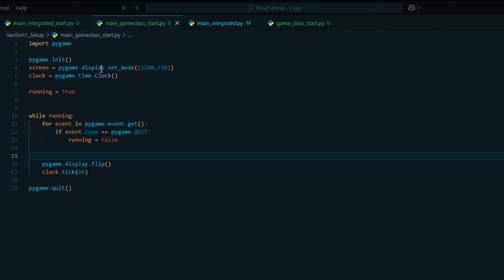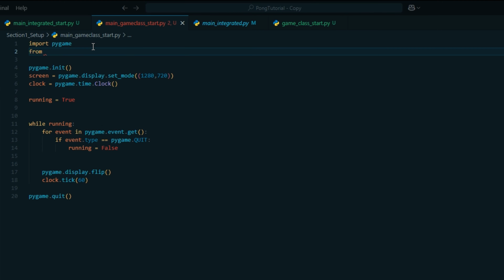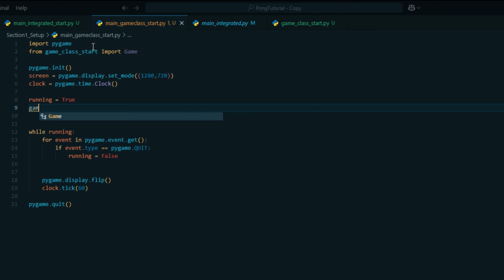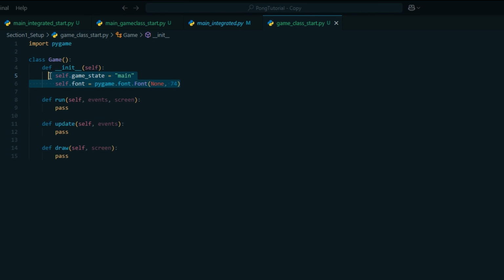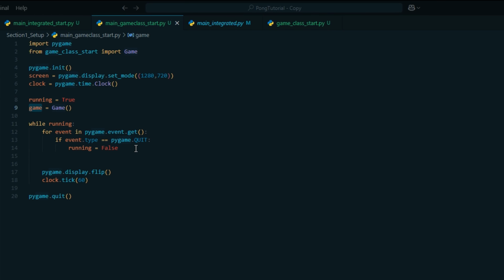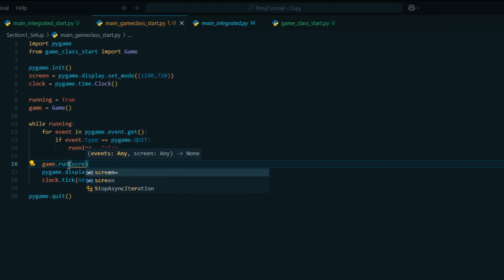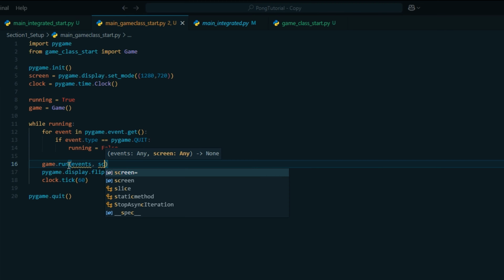How do we use this? In the main file, we're going to do from game_class import Game, and then we can actually just use it here. Game equals Game. So we have now created an instance of our game class that we can use to access everything we have defined here. We have access to the game state and the font. Great. So from here, all we have to do, right before we update the flip, is call game.run, and we pass in the events and the screen.